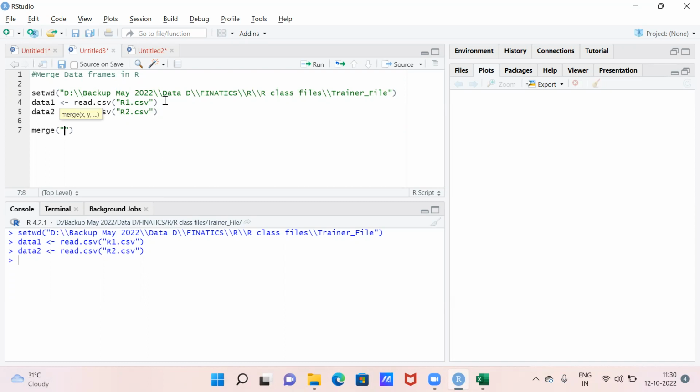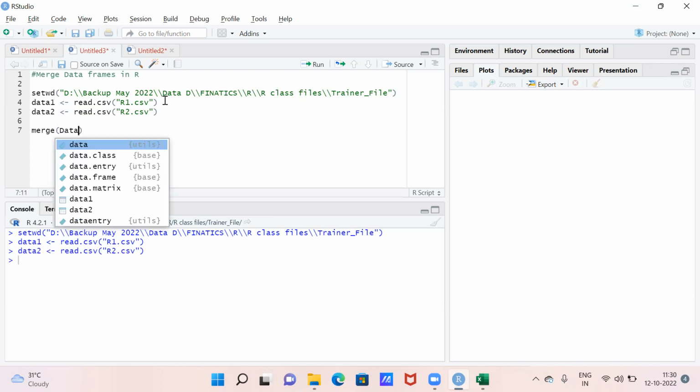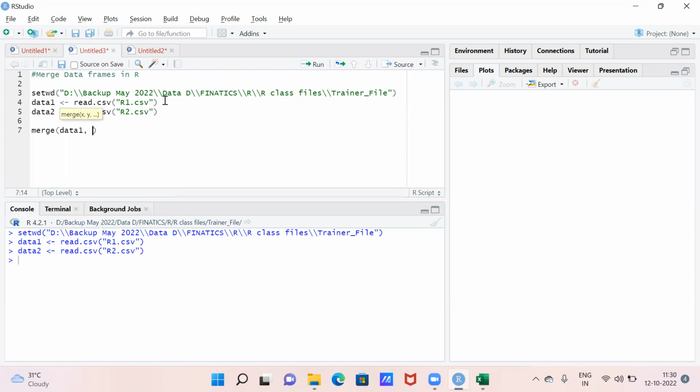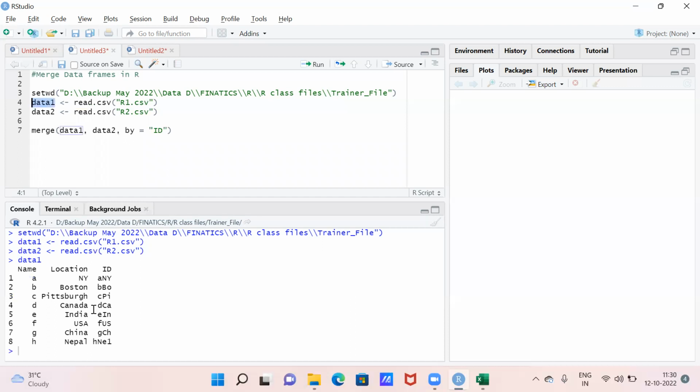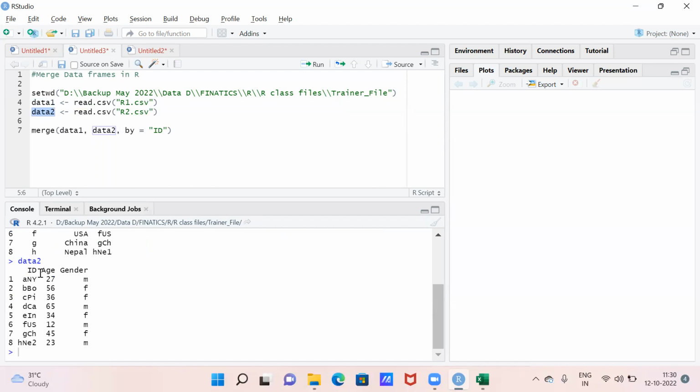So we write merge of data 1. R is case sensitive, so please write whatever you have defined above. Merge data 1 comma data 2, and by which column you need to merge it? You need to merge it by the common column, which is the ID column in these two data sets. If you run data 1, it shows name, location, ID. Run data 2, it will come the same as it was in Excel: ID, age, gender. So the ID column is in both, so I'll write by is equals to ID.